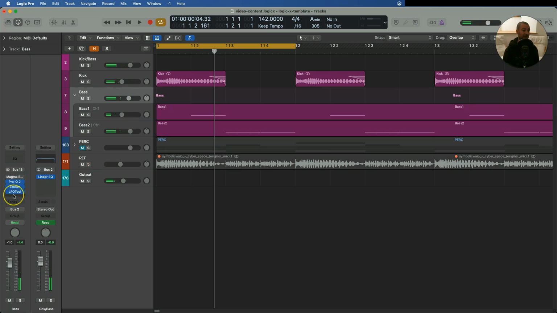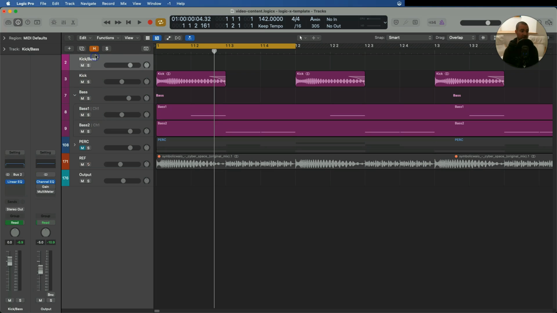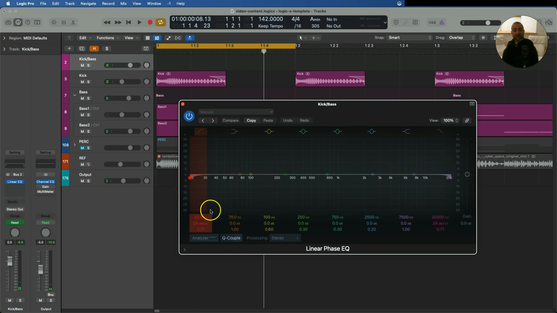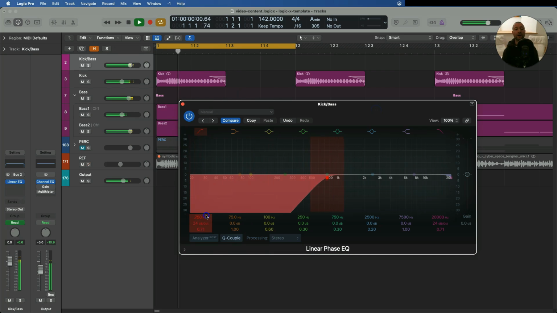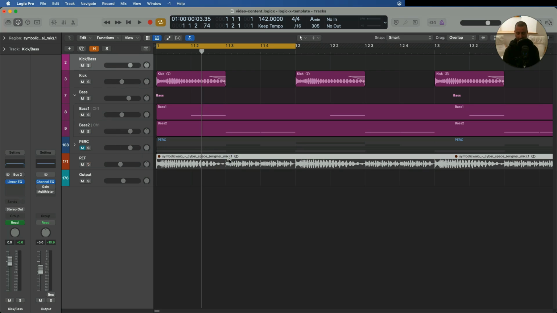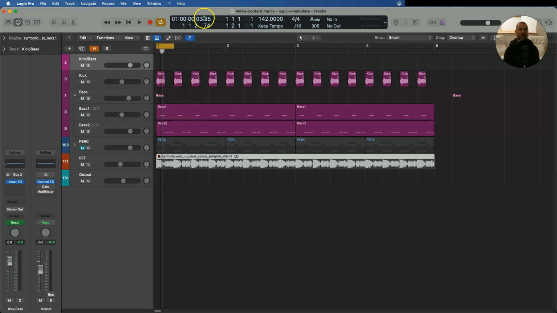I never compress the bass or compress the kick and bass. So the bass and the kick then go through this kick bass channel. The only thing I have on here is a linear EQ, which I use for filtering. I generally don't have any additional processing on the kick and bass. Yeah, that's just me. And the crucial thing for me then is, let me just go back to a 4-bar loop.